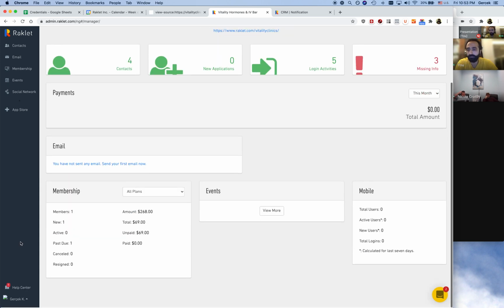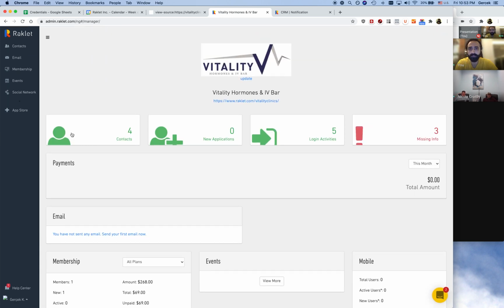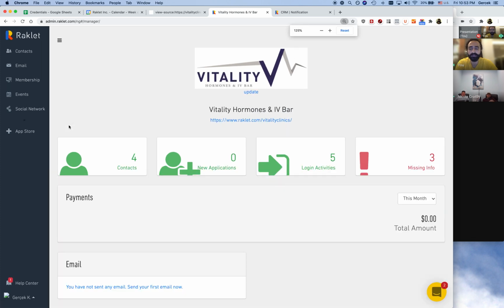So this is the admin panel. It looks like you have four contacts here. You can see all your payments. You can send emails and text messages on the platform. We can build a custom mobile application for you, both iPhone and Android, and then you will be able to send push notifications as well.